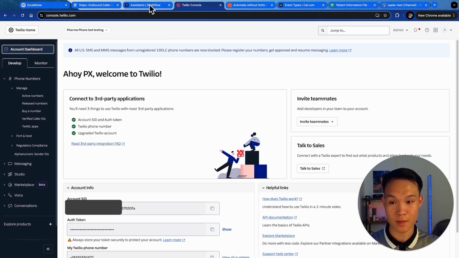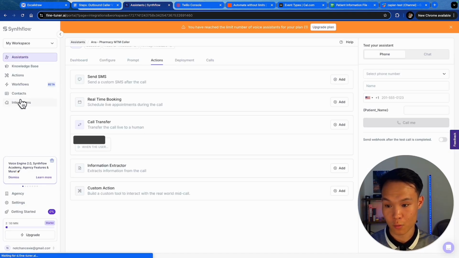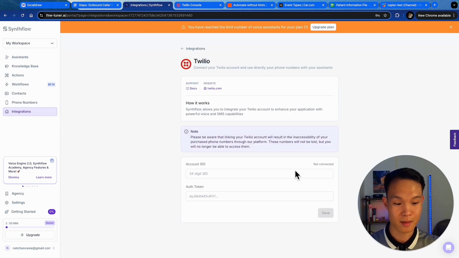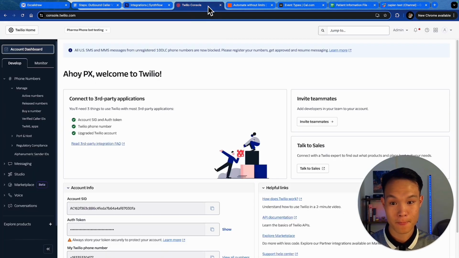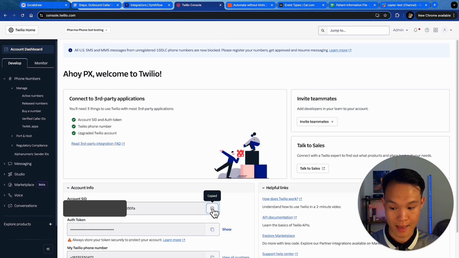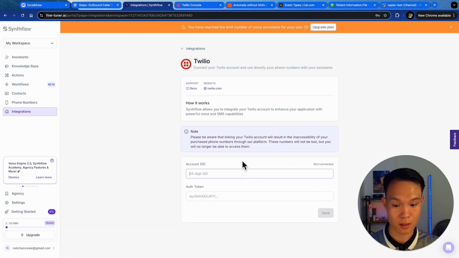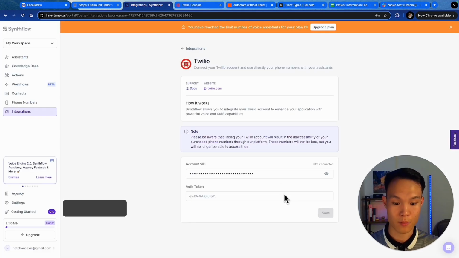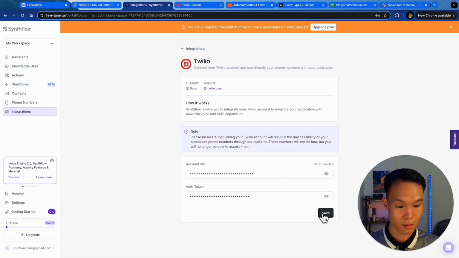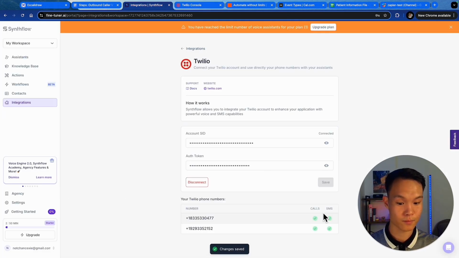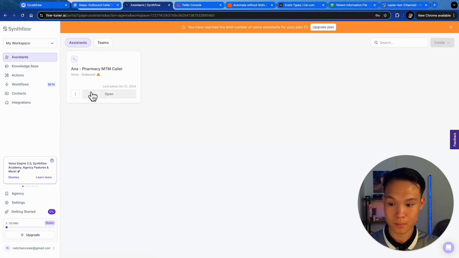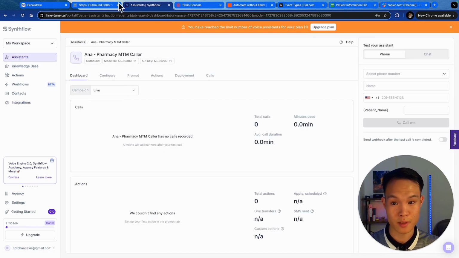To integrate this with Synthflow, we're going to want to go to Synthflow, then integrations and Twilio. I just disconnected it for the purposes of this tutorial. And we're just going to copy the account SID as well as the token in. So copy that account SID in, copy the authorization token in, and then save. Now that that's saved, Synthflow is going to have access to the phone numbers that we bought in Twilio.